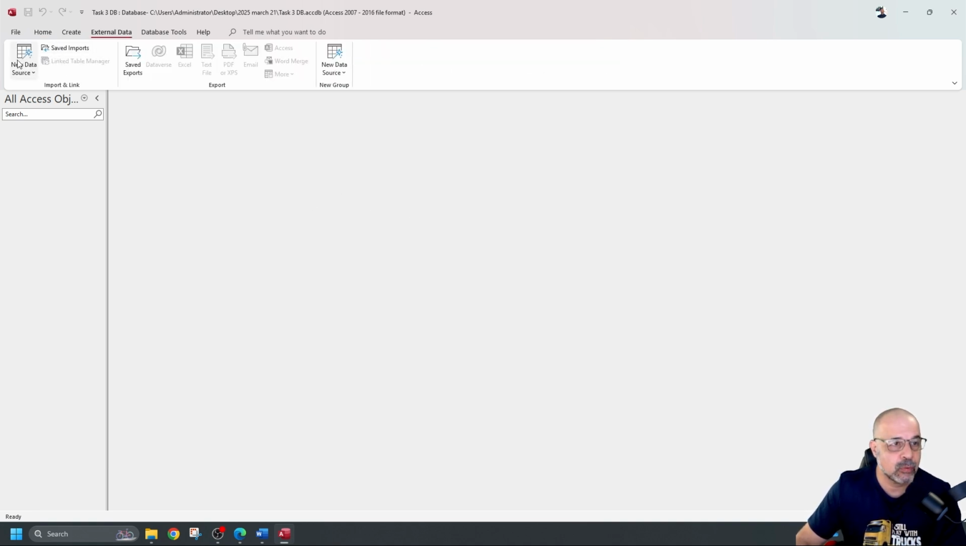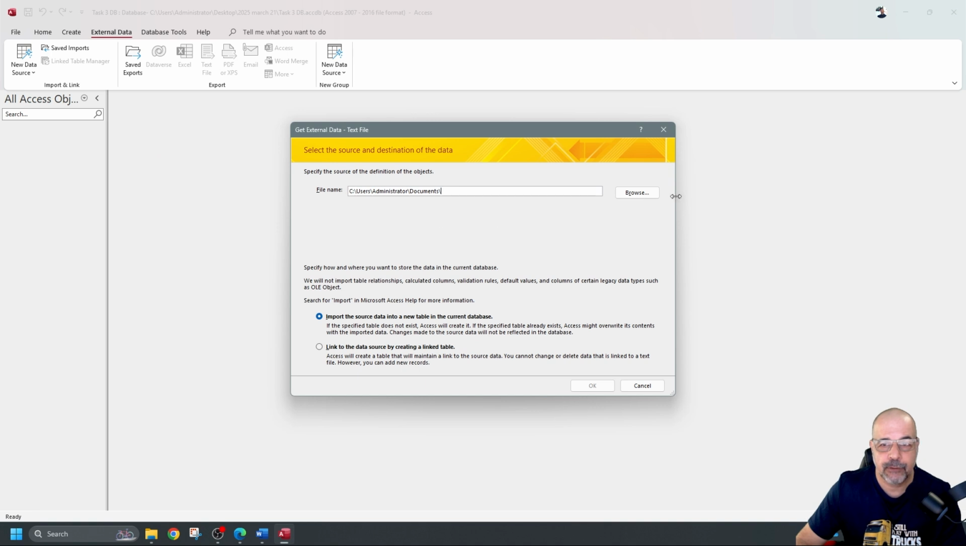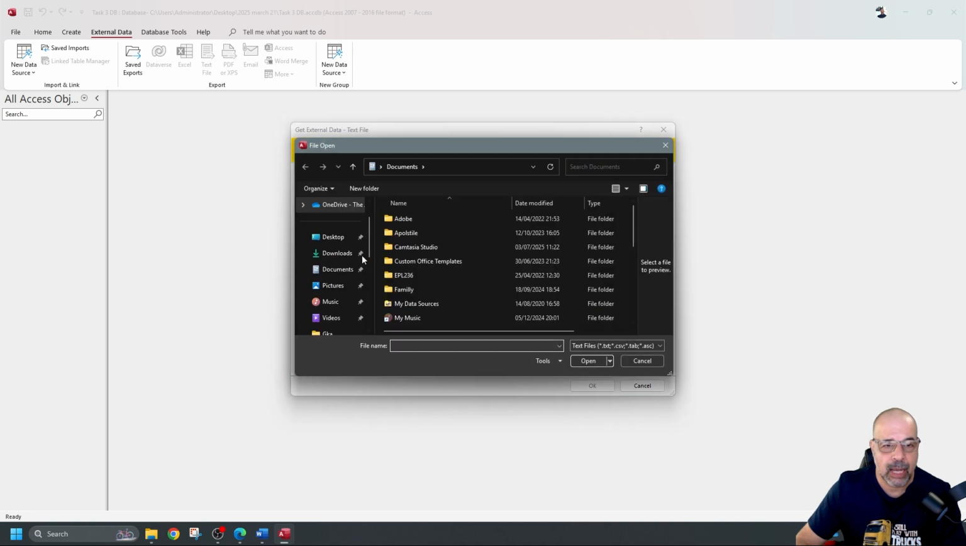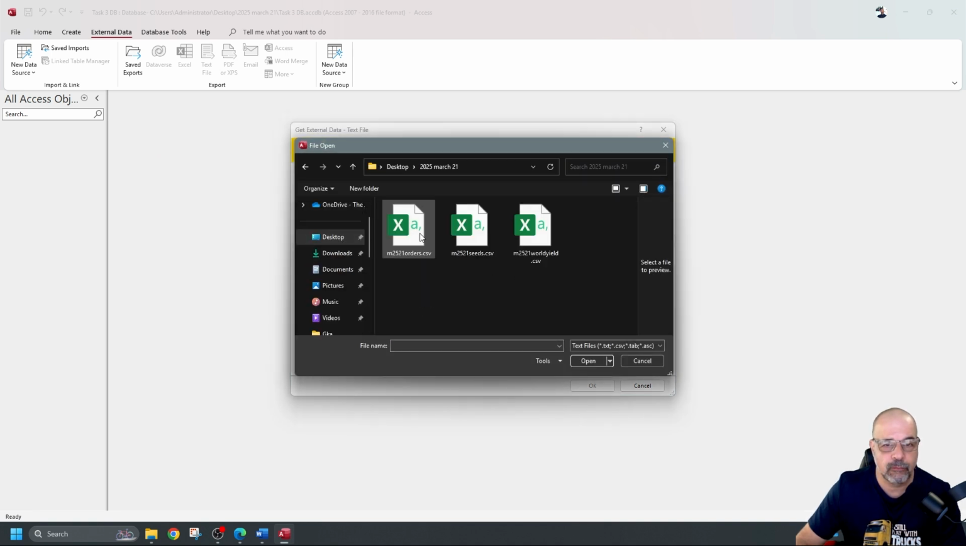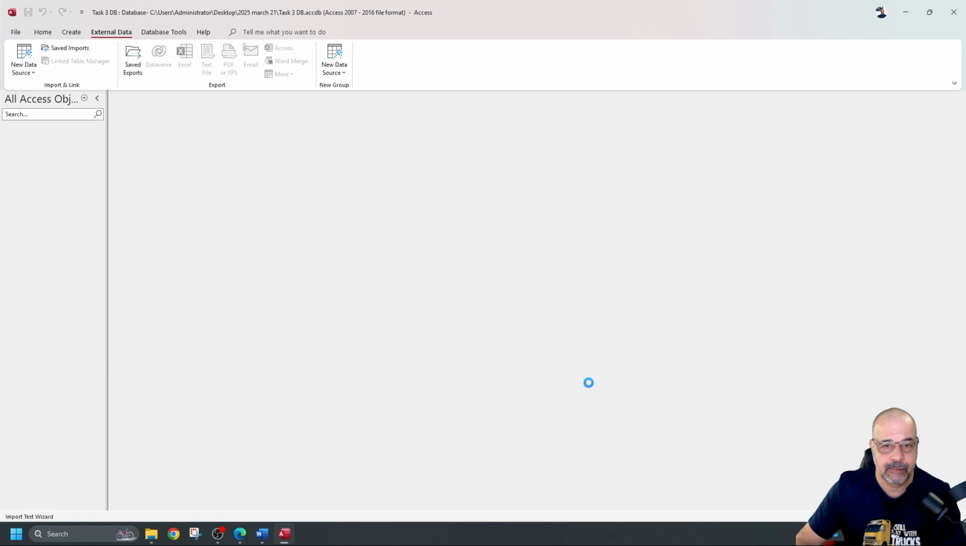So I'm going to go to external data, new data source, from file, text file. From here, I'm going to browse. I'm going to go to the location where I have all of my files and I want to import m2521 seeds.csv. So I'm going to select that and click on open. Then I'm going to click on OK.